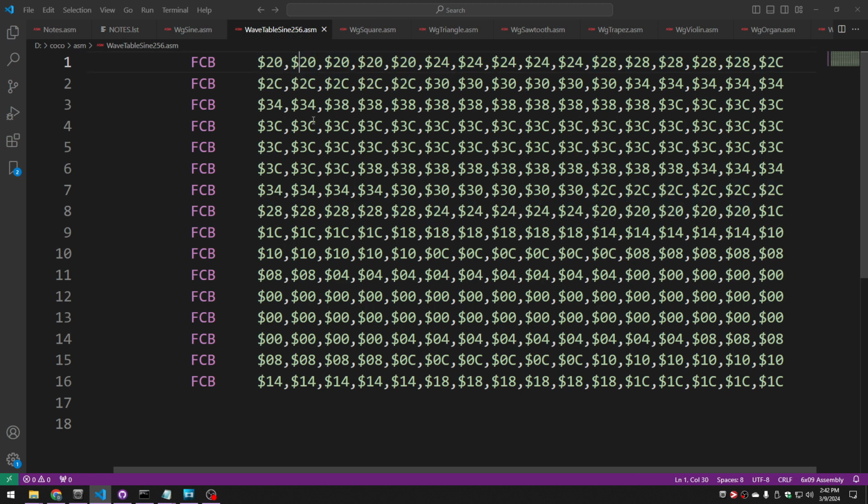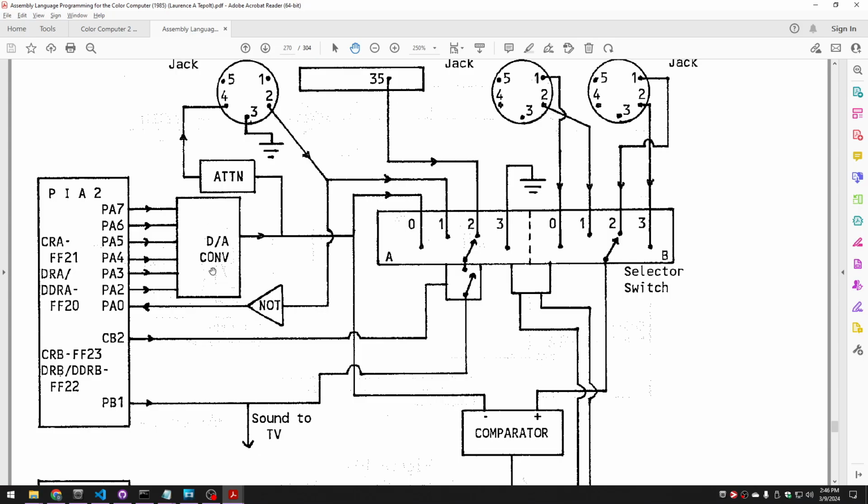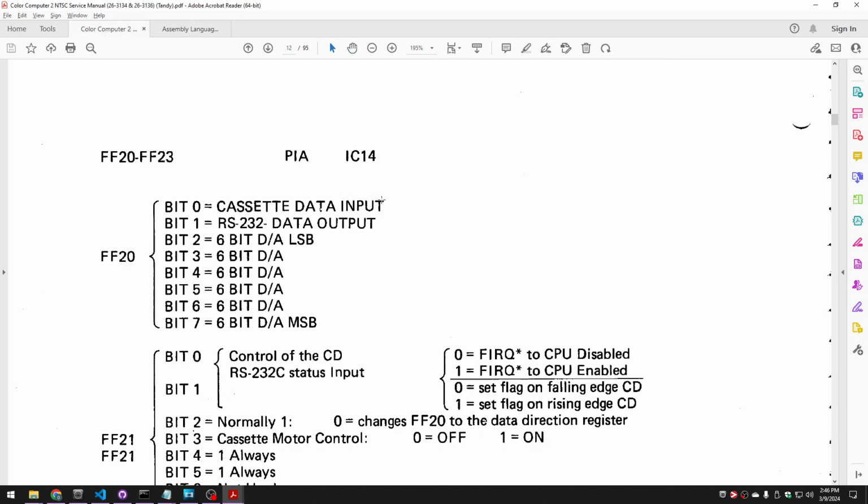When a number is a multiple of 4, the binary representation will have zeros in the least significant 2 bits. Why would I always have my lower 2 bits 0? Recall that the DAC is a 6-bit DAC, and it's the upper 6 bits of data register A on PIA 2 that go into the DAC. The lower 2 bits are not used with the DAC. Bit 0 is how we receive the cassette data input, and bit 1 gets sent out to the RS-232 data output. So A, these bits are not used anyway for the sound, and B, if I were to stick stuff into bit 1, the printer might go crazy.